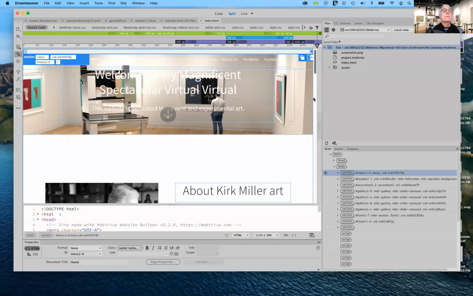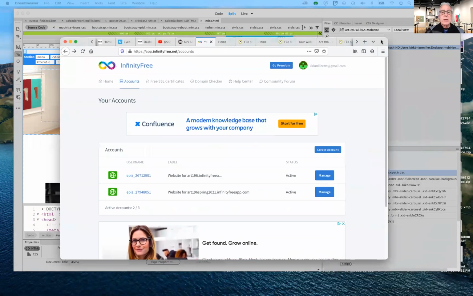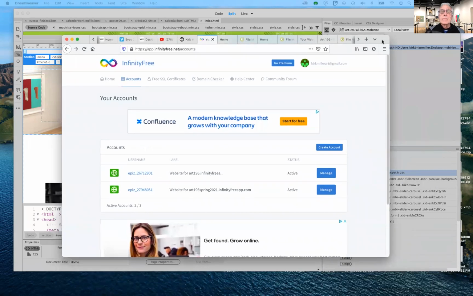I'm going to start by showing you how to do it in Dreamweaver. I've opened the page in Dreamweaver, and let me show you here. If you can't see this, please let me know. Okay, this is my Infinity Free account, and you'll notice that I have two websites set up. One was for the lessons that we did, and the one down here is the one I'm going to use for publishing this website.